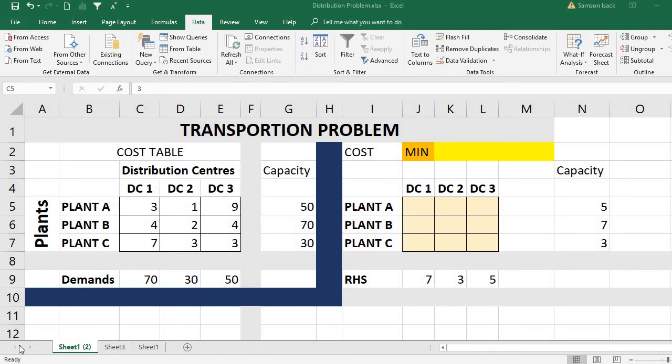Hi, welcome. Now I'm going to show you how to use Excel to solve a transportation problem. So what I'm going to do is formulate the problem, then I will explain to you how to solve it.